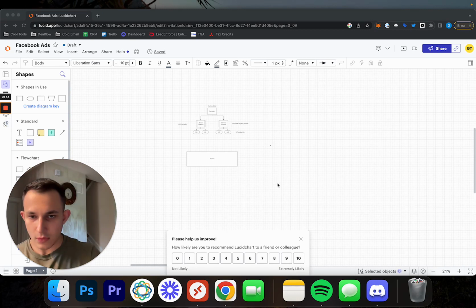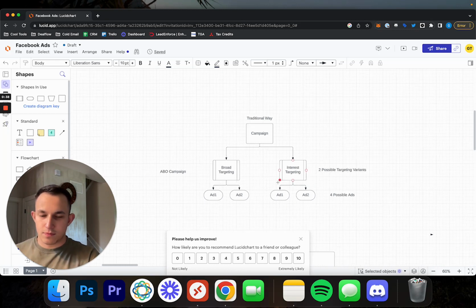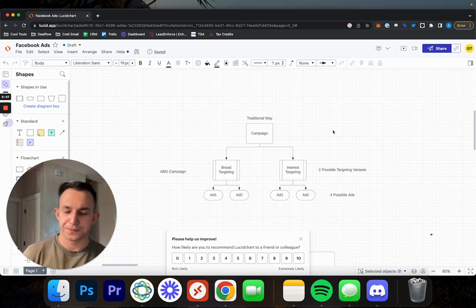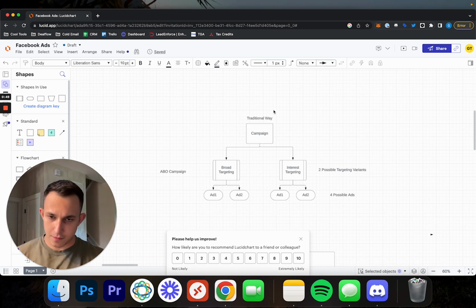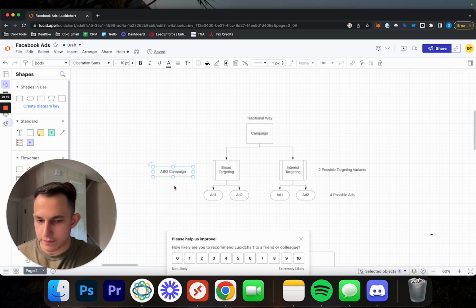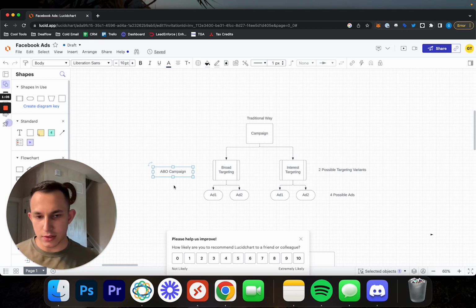So right here, you can see basically a flow chart of how a normal advertising campaign works. This is how normally you're supposed to run a campaign. So you have a campaign. Then usually what people will do is they'll have a broad ad set and an interest ad set. In this situation, it's what we call an ABO campaign, or ad set budget optimization, meaning we're optimizing at the ad set level in terms of budgeting.